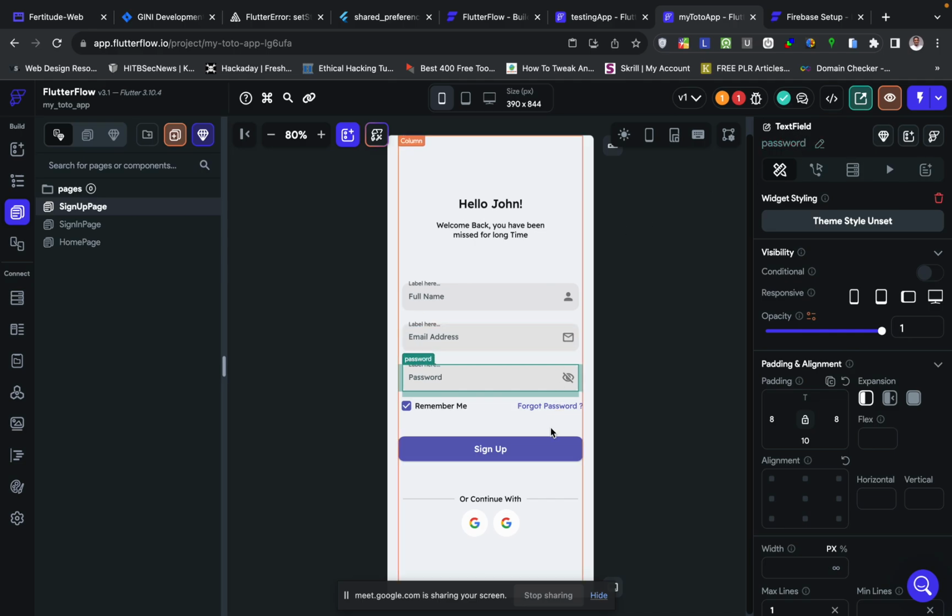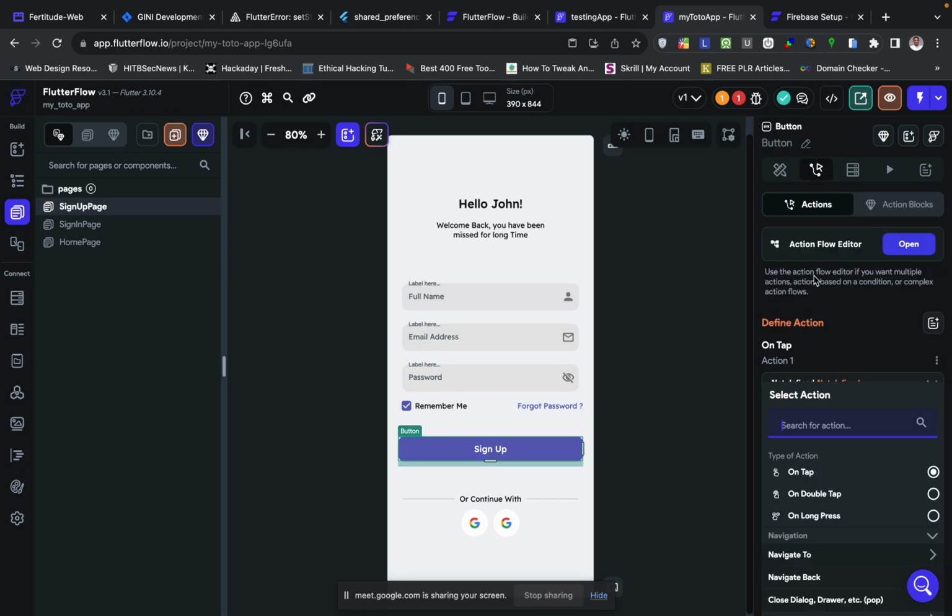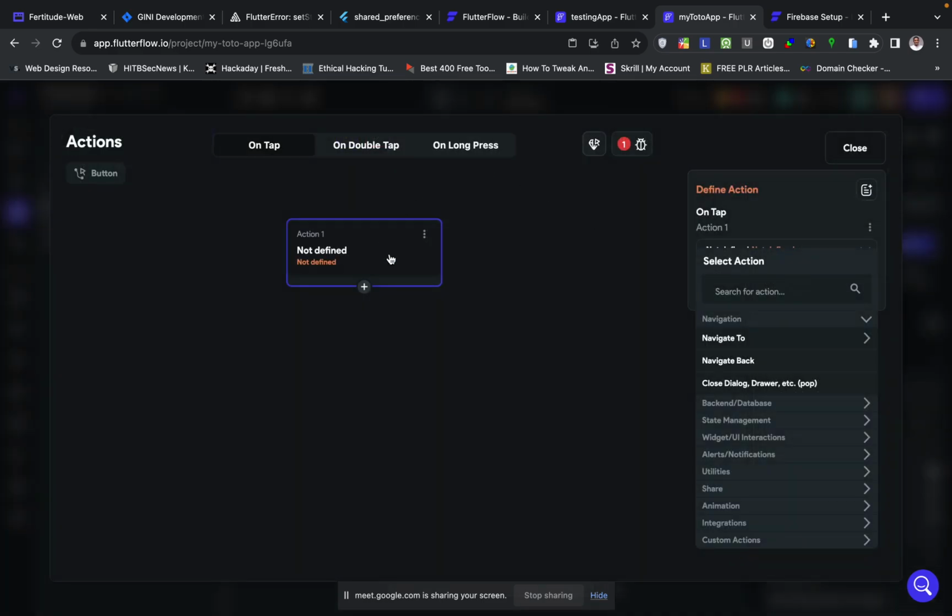So now we rename the text fields so that we can be able to reuse them in our action. On this action, we already defined an action. This is the action here. There are so many things that you can do that you can see here. These are different functions that you can use. What we want to do now is authenticate a user.